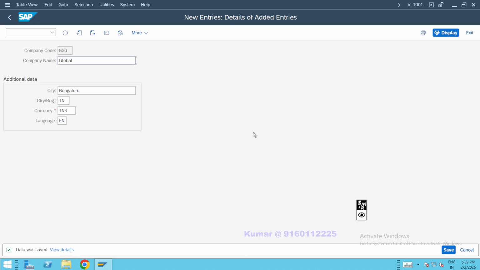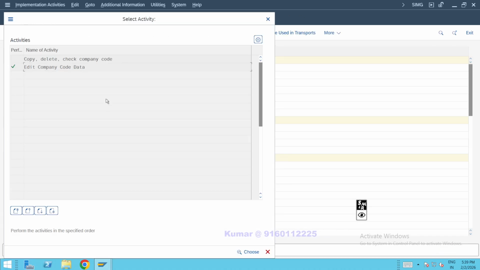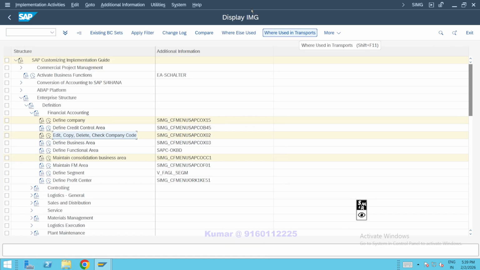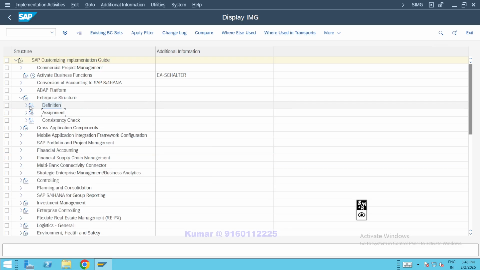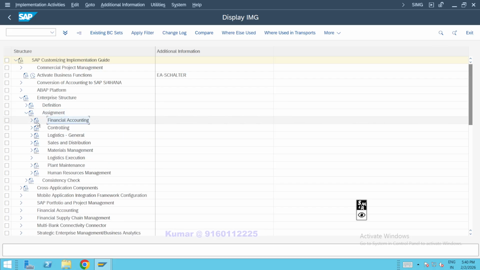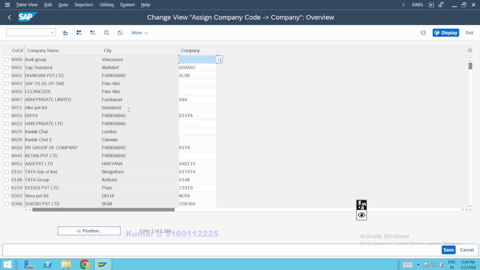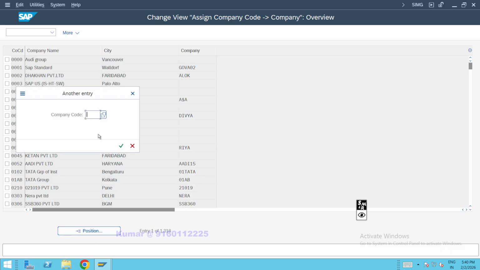Now we are going to link the company to the company code. We are going to assign. So how to assign that? Let us see. We are not going into definition. We need to go into assignment. In assignment, go into financial accounting and then assign company code to company. Execute this and click on position. Give the company code. Company code is triple G.